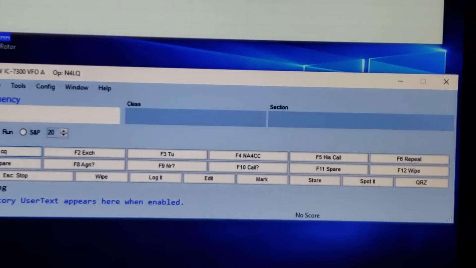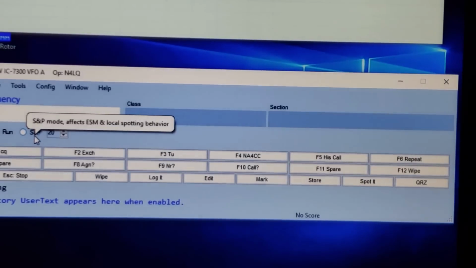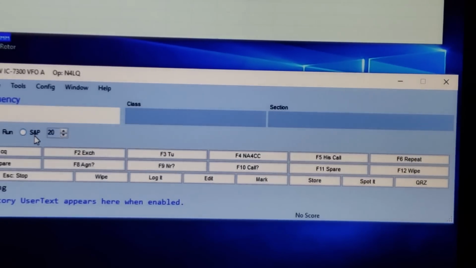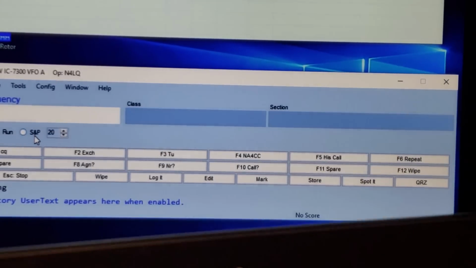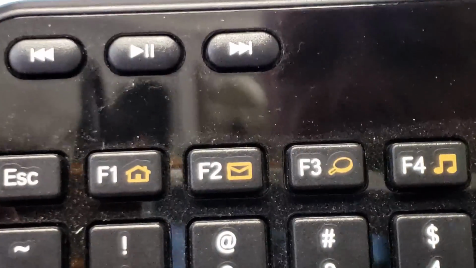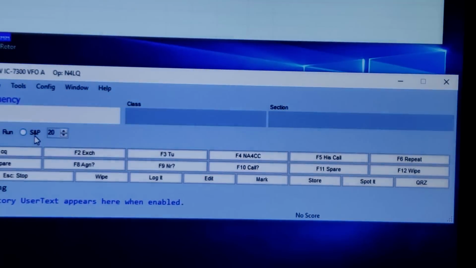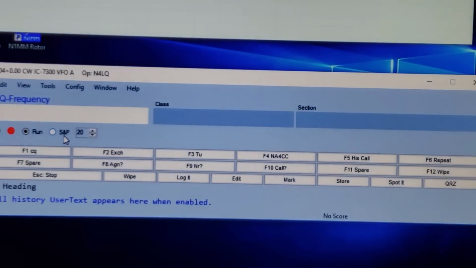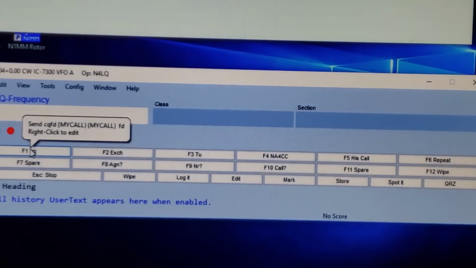So I'm going to call CQ by hitting F1. I can use my keyboard, hit the F1 macro key, and I've got a wireless keyboard sitting over here, as you can see, and there it is, F1 macro key right there. And I can just tap that, or I can click F1 with the mouse.